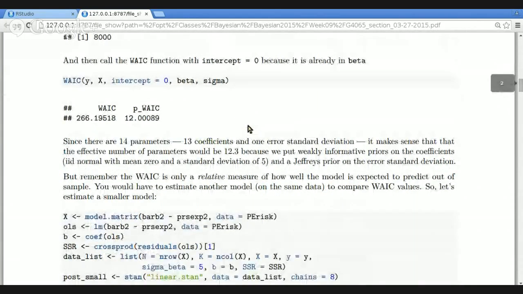In this case, because the X already includes a column of 1s and beta already includes realizations for the intercept, I can just call the function with intercept equal to 0, pass it the y and the x that I had already made before, and you get a WAIC value of like 266 and effective number of parameters of about 12. When I did this previously, it came out 12.3, but it's a random thing because it depends on the draws from the posterior distribution.